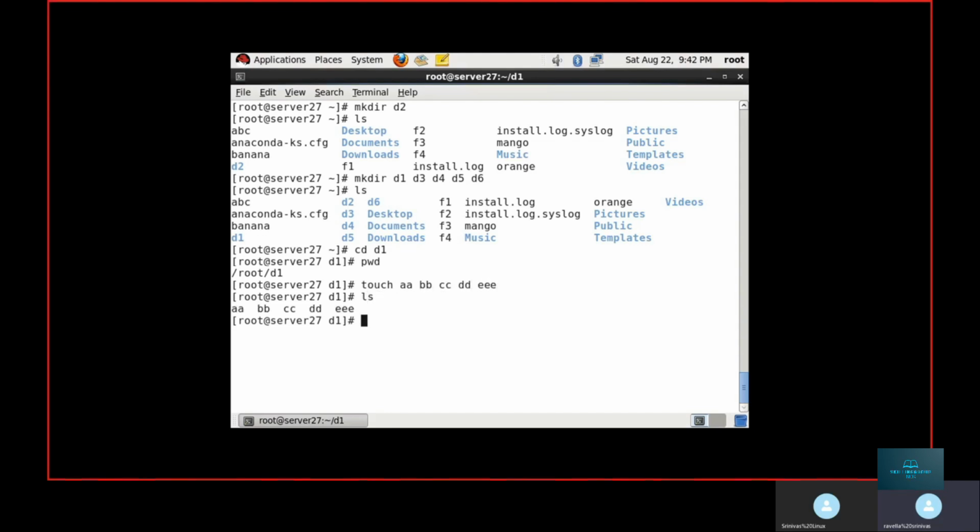Go to the directory means cd, and whichever directory you want to go to, you can give the directory name. Once you go to the directory, you can work, you can create files, you can create subdirectories also. To come out from that, use cd. Now I am in my home directory.